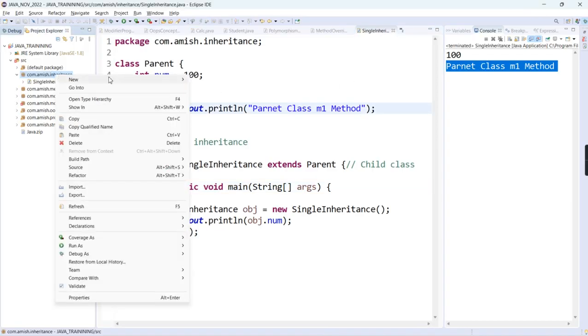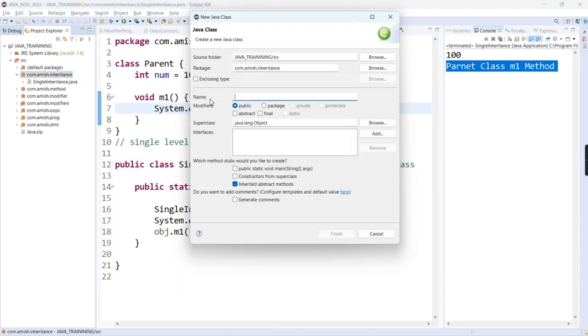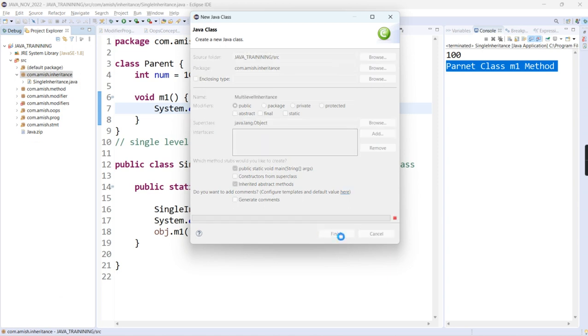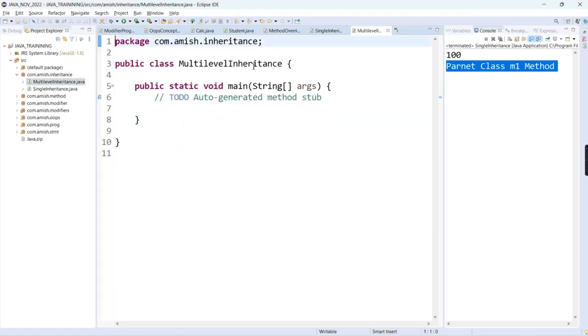Let me create one class first. So right click, new, and this one is for multi-level inheritance. Okay, so we have created one class.